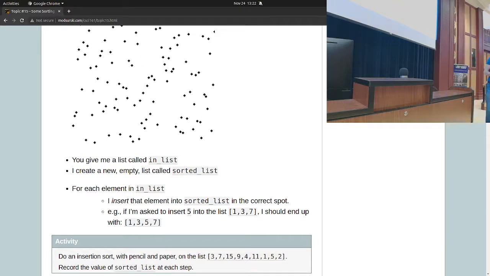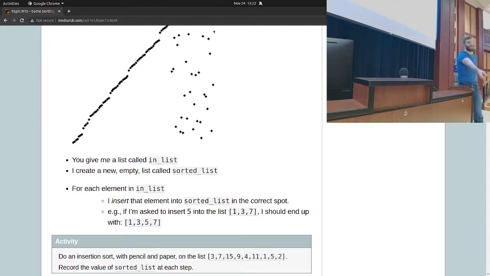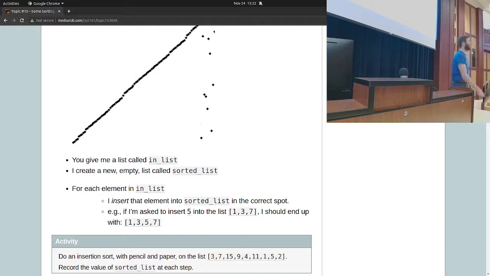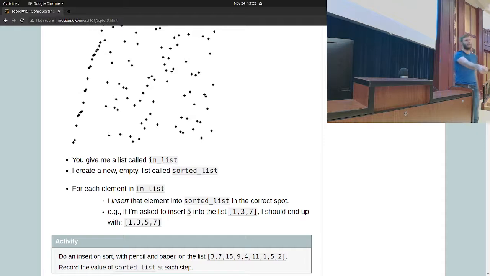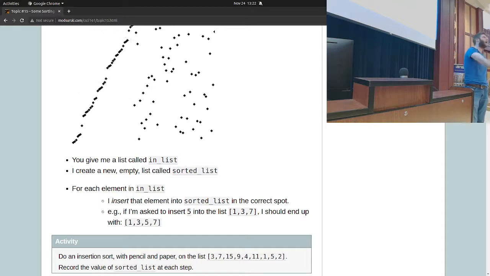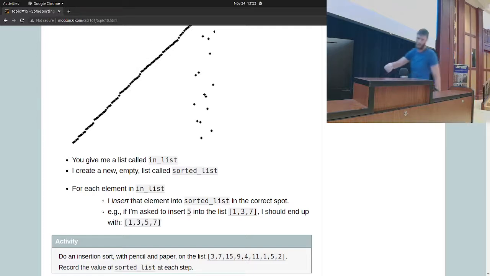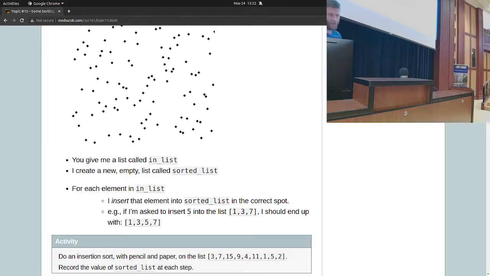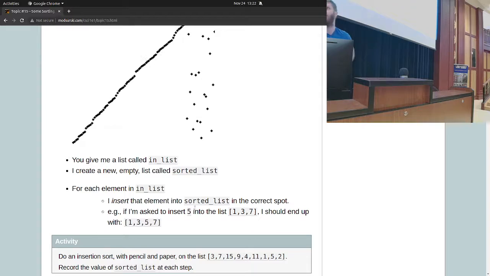So I've got this unsorted list and this sorted list that starts empty. But for each element of the unsorted list, I'm going to take it and put it in the sorted list in the proper spot such that the list remains sorted. That's what we have here. For each element, I insert the element into the sorted list in the correct spot. For example, if I'm asking to insert 5 into the sorted list 1, 3, 7, I should end up with 1, 3, 5, 7.